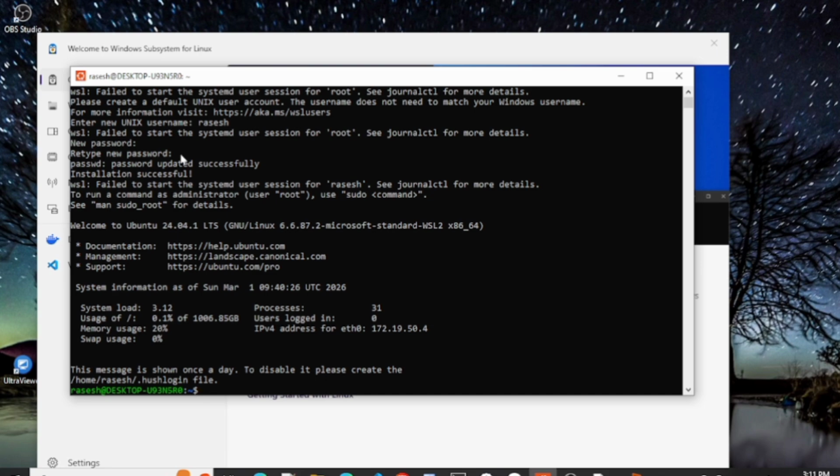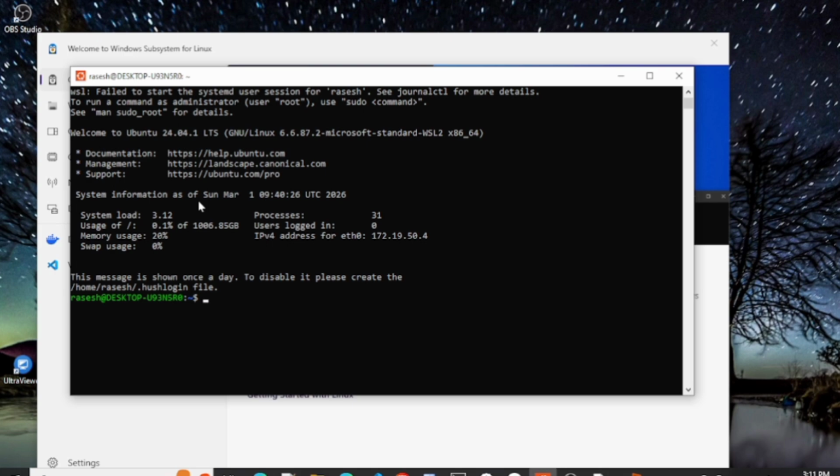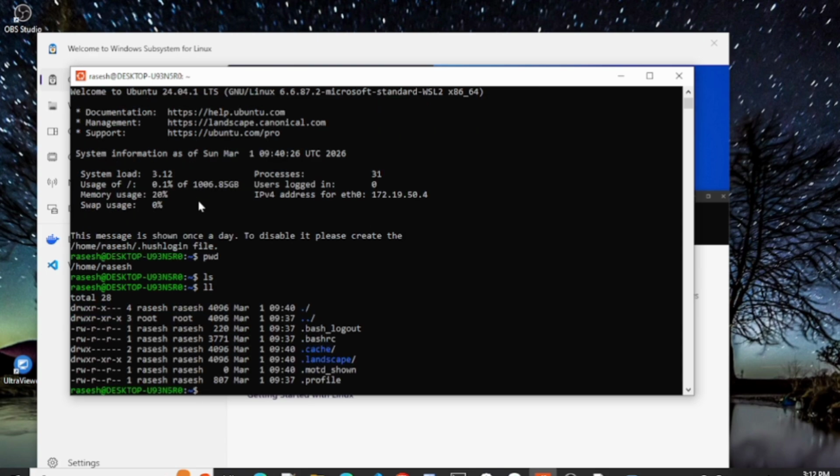We are now inside the Linux terminal. Let's test some basic commands. So type pwd and enter. pwd means print working directory. This command shows the current directory. Same as pwd, I can use ls. ls means list. So same with ll. The ll command is showing all files and folders present inside that same directory.